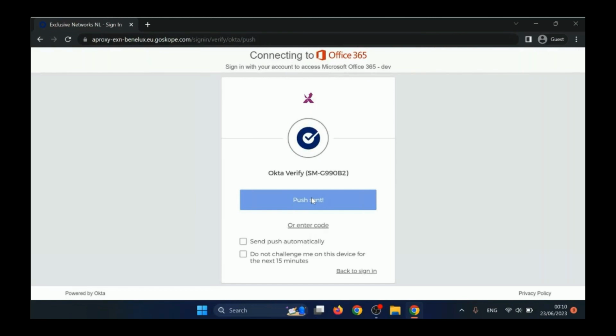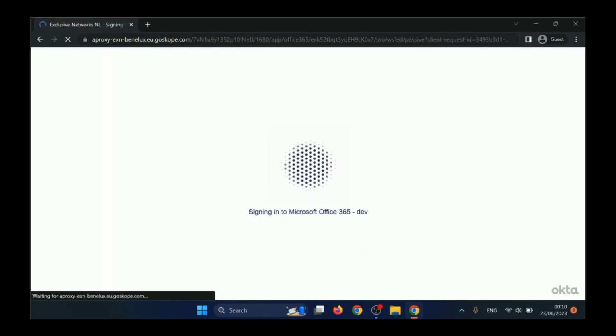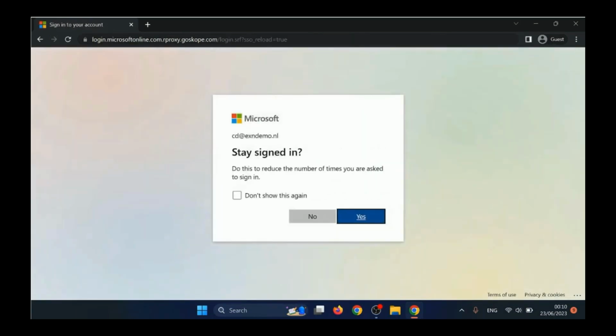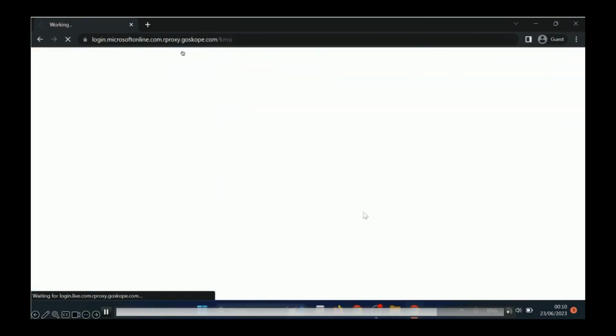So I unlock my mobile device. I accept the notification. And then, as you can see at the top, the URL will change. We now go to login.microsoft.com, but take a look at what's at the end, .rpproxy.goskope.com. So we are actually passing through the reverse proxy of Netskope.